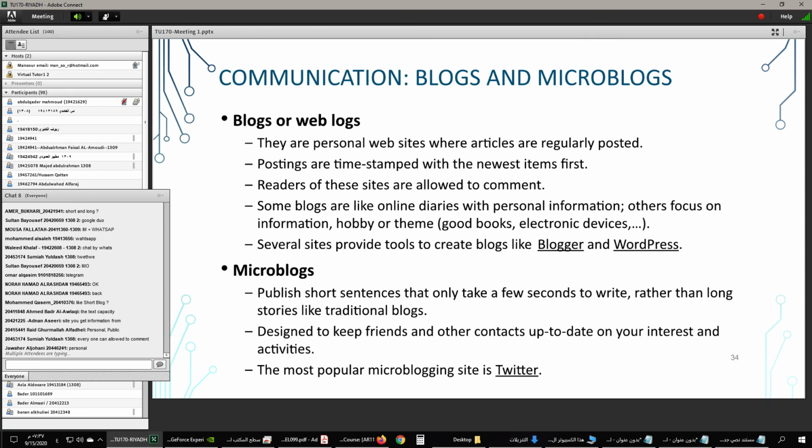Yes. So let's have a quick word about it. Blogs are personal websites where articles are regularly posted. Postings are time-stamped with the newest item first. Readers of these sites are allowed to comment. Some blogs are like online diaries with personal information. Others focus on information, hobbies, good books, and so on. Several sites provide tools to create blogs like Blogger, WordPress. Okay, Sultan, good information: blogs can be news sites with no limit on characters.